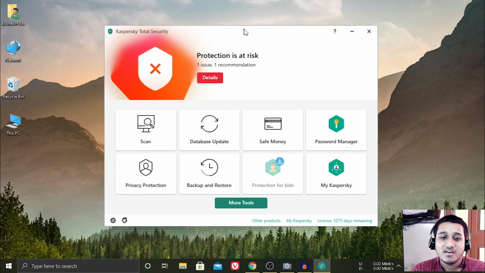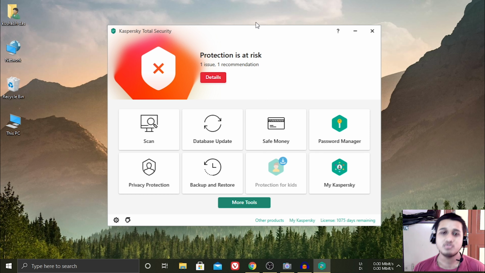So I think it would be worth sharing with you that you might face this issue with your Kaspersky Security antivirus.